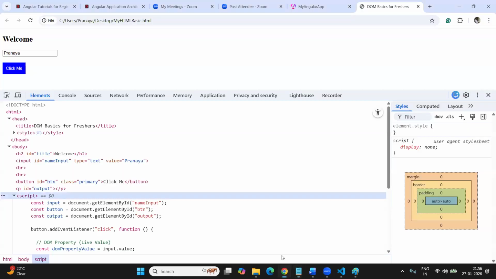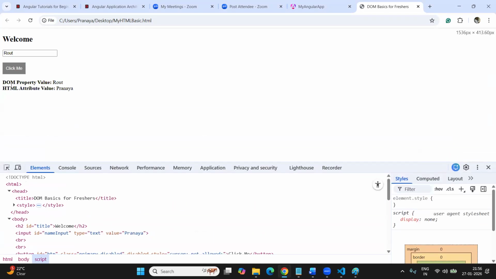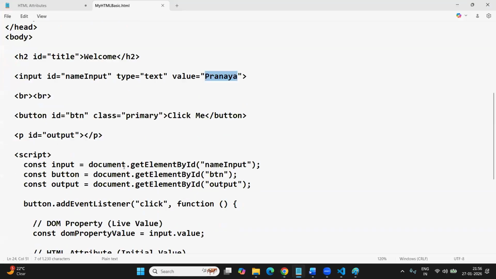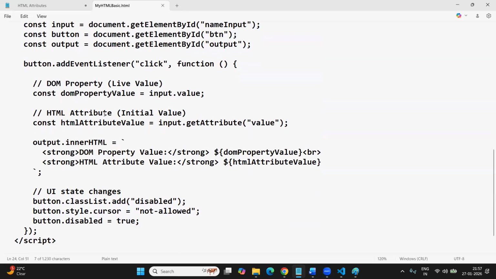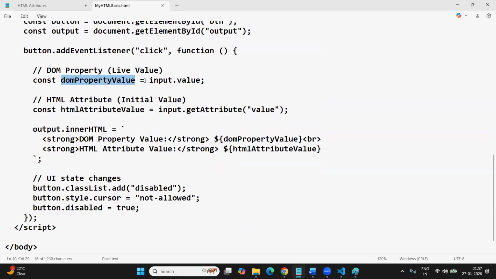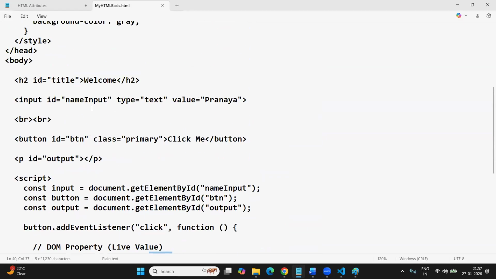For example, Pranay is there. I just update this value to route and then click here. Now you can see two things. The DOM property value is showing route, but the HTML attribute value is showing Pranay. Within this code, I have created something like this. The DOM property value I can access using the input.value property. Here, input is going to be this one.